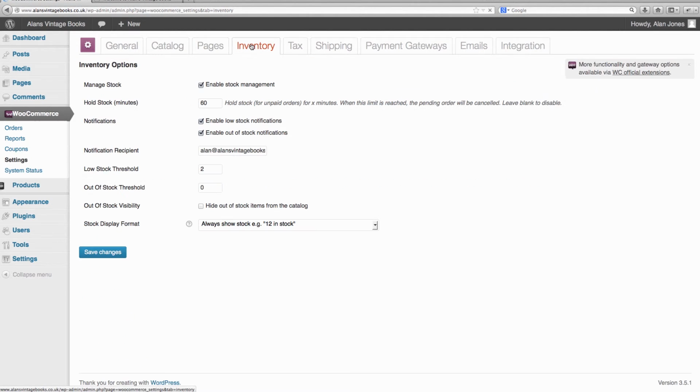Select Inventory, and you can enable stock management. You can hold stock for 60 minutes after someone's entered it into their shopping cart. You can turn on low stock notifications. You can enable out of stock notifications. You can send a notification to the recipient. In this case, it's Alan. But if we change this to Peter, we can also let his brother know when things go out of stock.